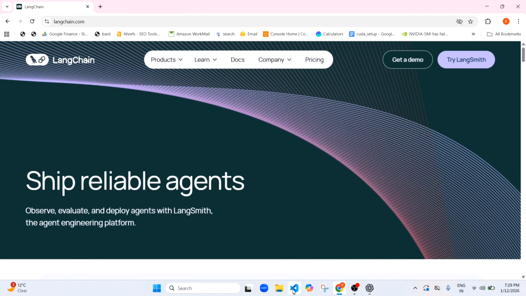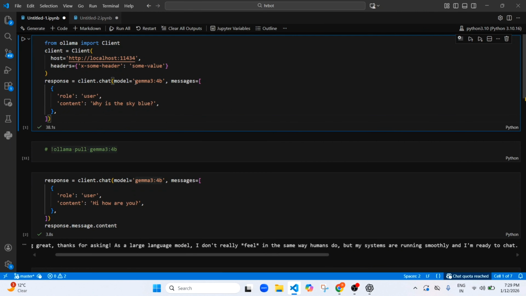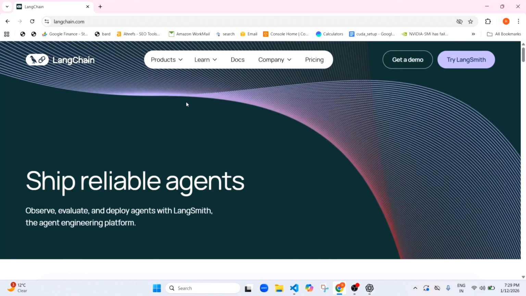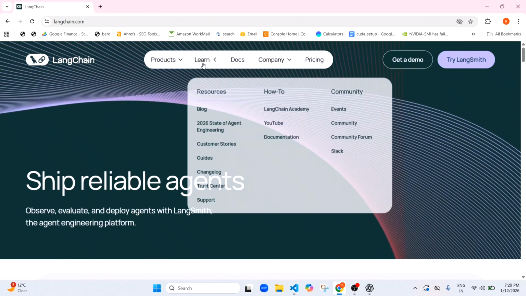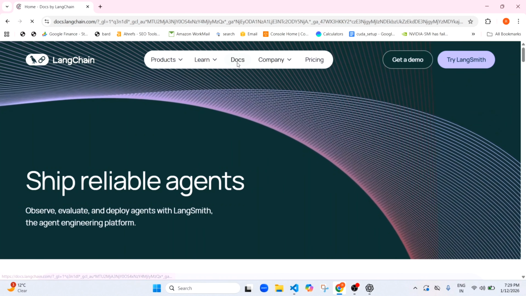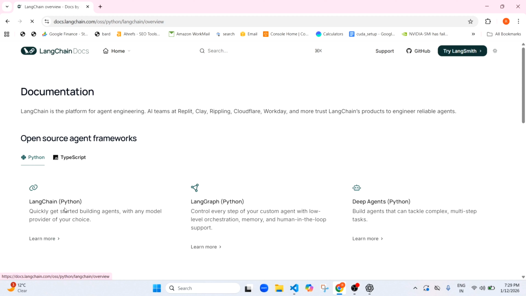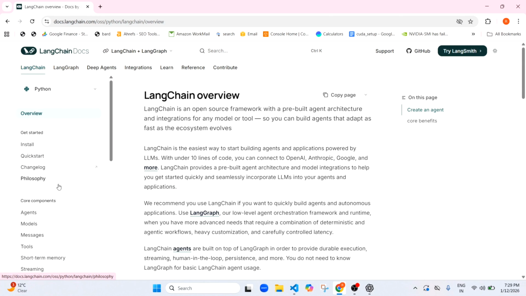Hello everyone. So yesterday we have seen how we can set up Ollama on a local system and how we can use the Gemma 3 4 billion model in it. So in today's video I will show you how we can build agents. Agents are basically systems that can perform some task using an LLM and tools.